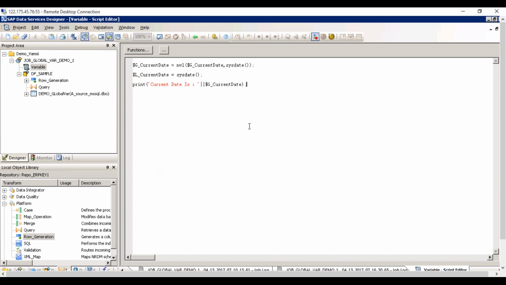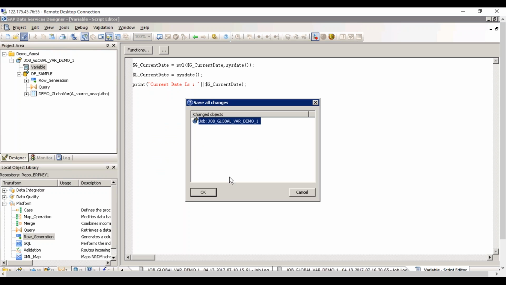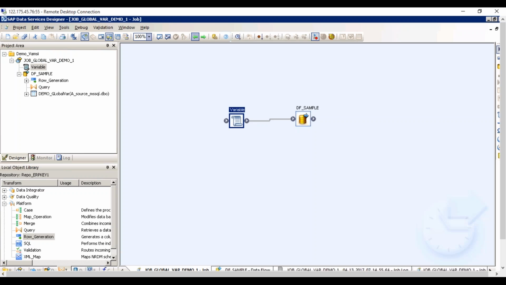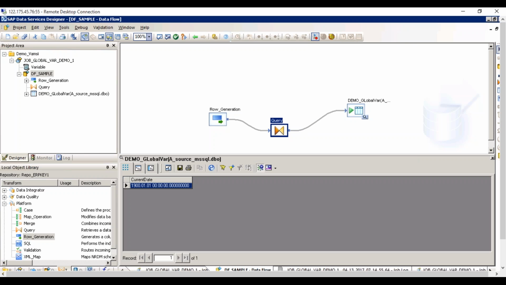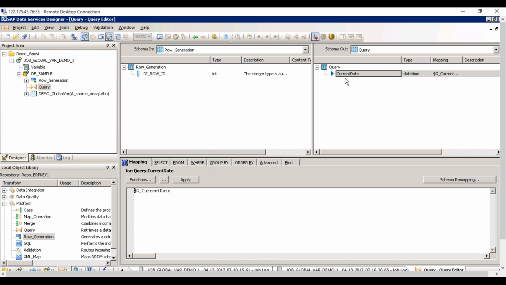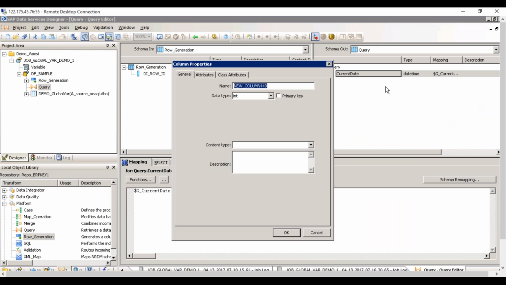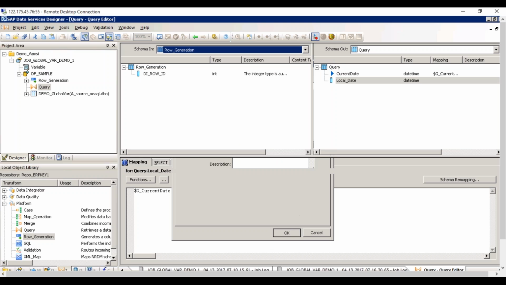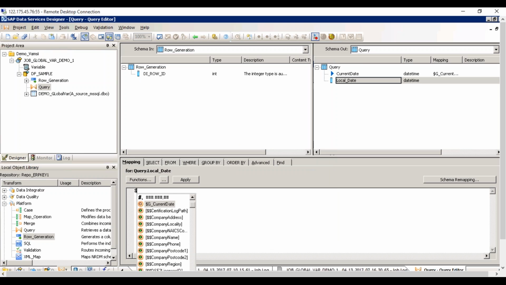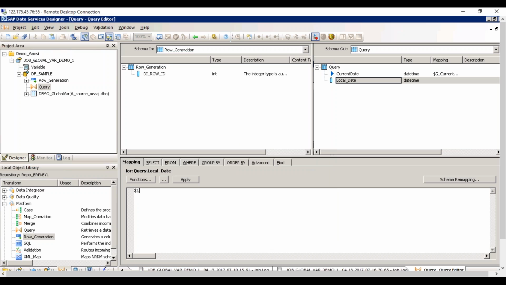So we are initializing with the same function, sysdate, and now let us try to use this in our data flow. I will create a new column again, insert below. I will keep it as local underscore date. Now I'm trying to map our local variable here.